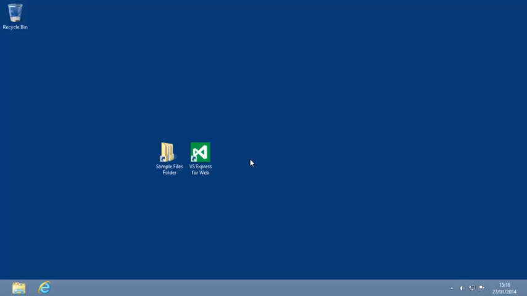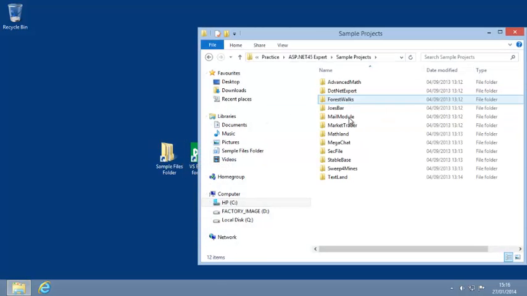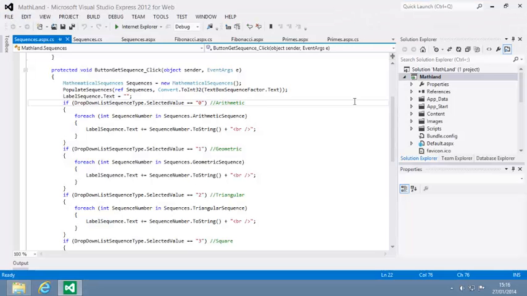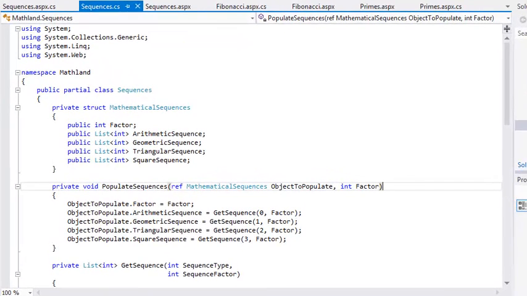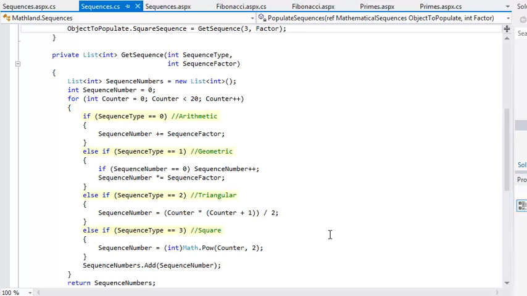To begin this lesson, open the Mathland project from your sample files folder, and open sequences.cs. Now examine the getSequence method within this file. This method uses an int argument named sequenceType to determine the type of sequence that it will generate. The code contains comments explaining the meaning of each possible sequence type, but it would be very difficult to understand what is going on without these comments. You can clarify this code without needing comments by using an enum.